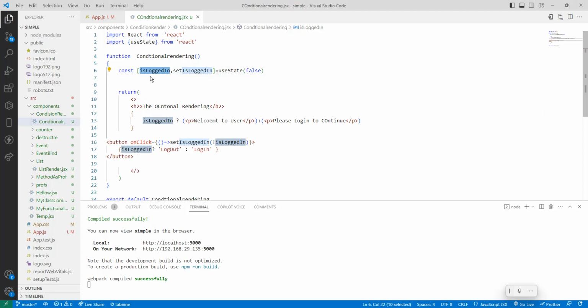What is this one? Is logged in. It is a variable. What is the initial value? It is false. So the first condition, is logged in, is false. So it will not execute this expression. It will execute the other expression. Same thing with the button. What is the initial value of the state? The state is now false. So this will not be executed. Then login will be executed, which means it is going to show the login.